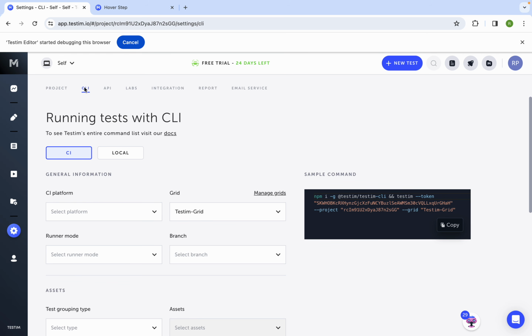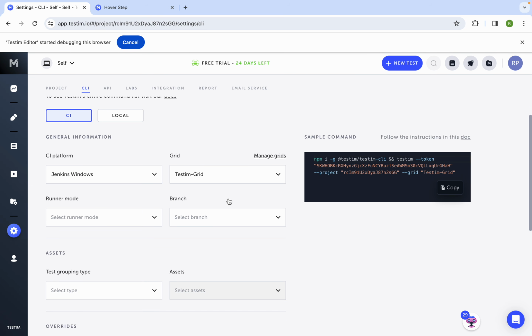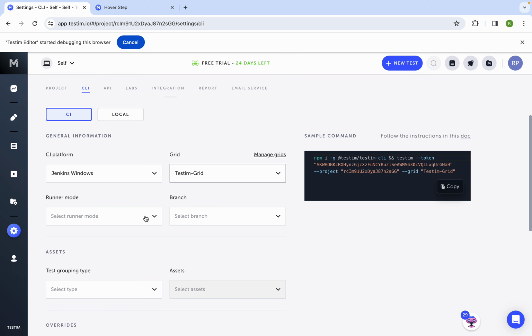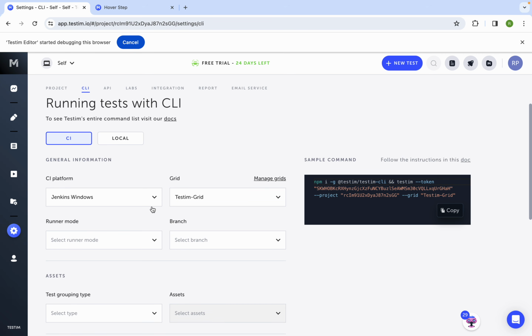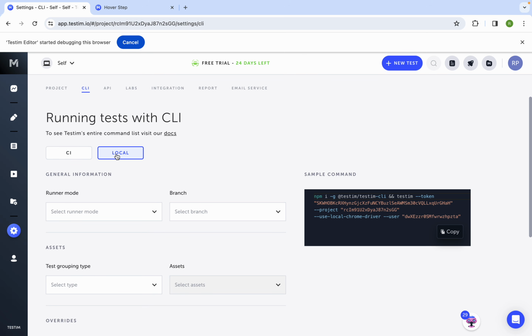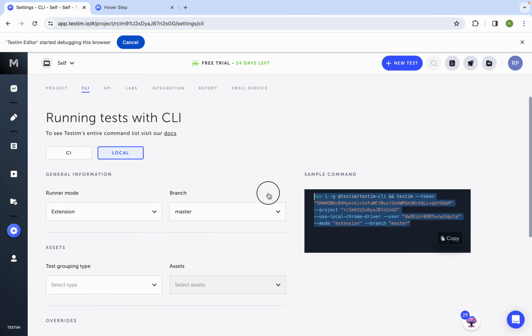the CLI here. Here we can select our CI platform, and then we can set the grid here, and then the runner mode. Then we have the branch. If we have any branch, we can set it here, and then similarly we can set everything to run from a CI. And in case you want to run locally, then again you can set it from here, and whenever you set all this, you can see the commands getting generated here. You can copy the command directly after setting all these fields, and then use the command.